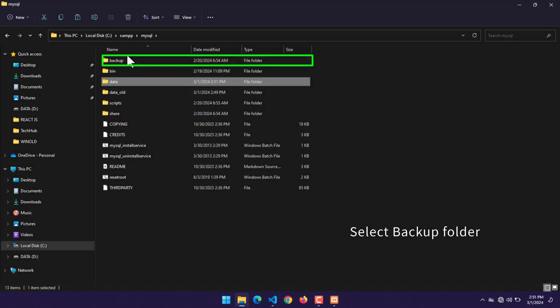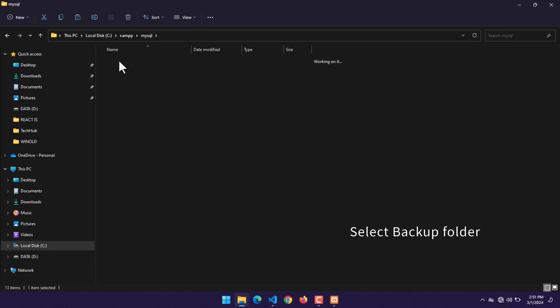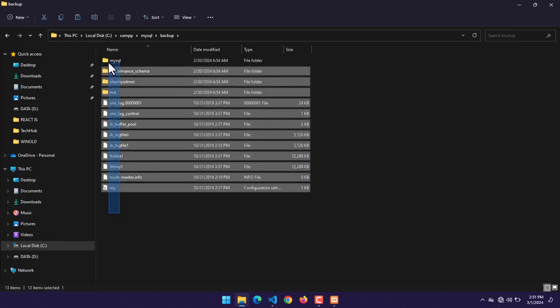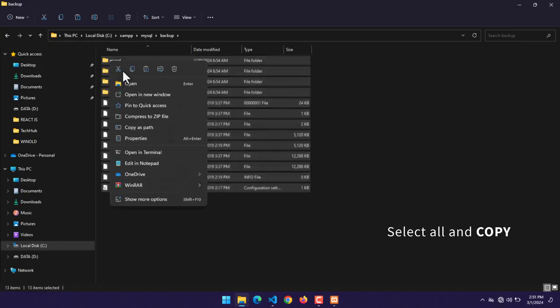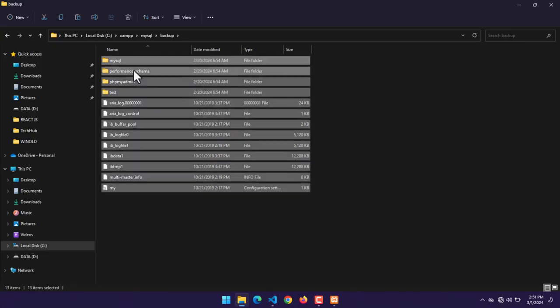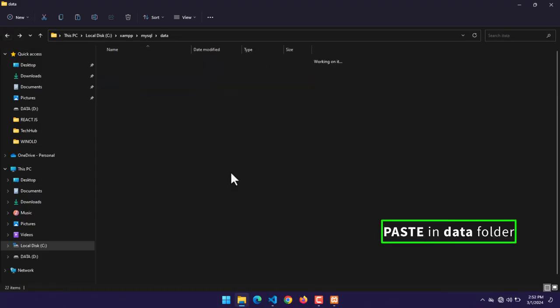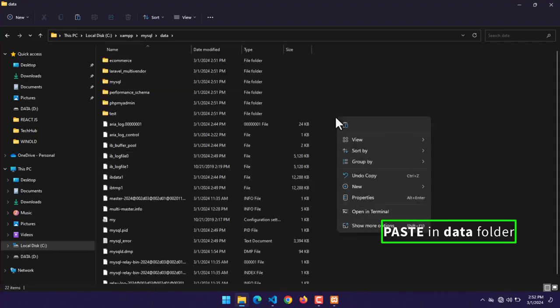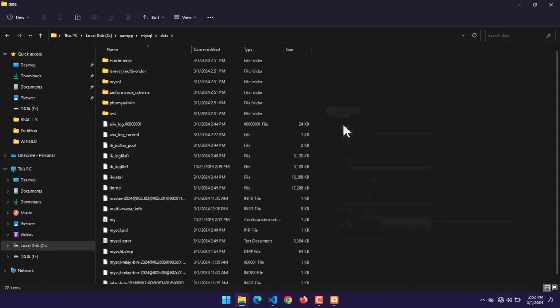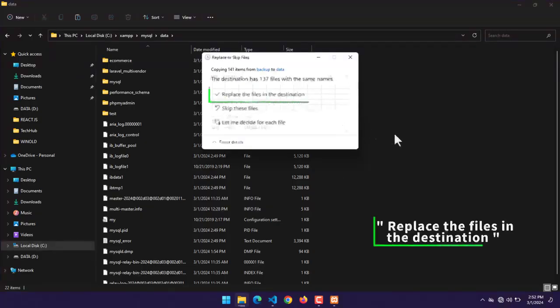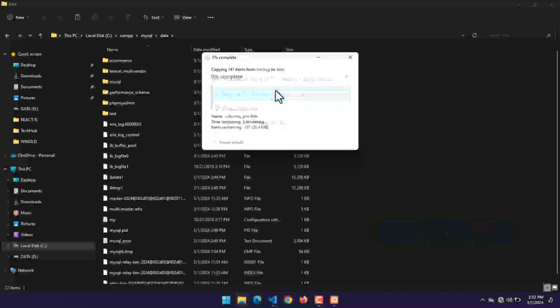Go and copy all from backup folder. Paste them in data folder. After pasting here, select replace the files in the destination.